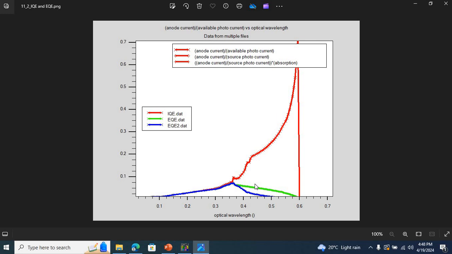As you can see, the external quantum efficiency is much lower as compared to the internal quantum efficiency. The external quantum efficiency is approximately 10% over here at this point. But we also have an integrated internal and external quantum efficiency. So we care more about that part.